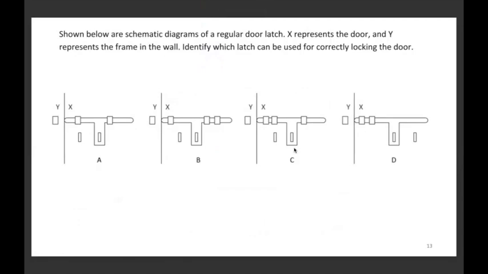Shown below are schematic diagrams of a regular door latch. X represents the door and Y represents the frame in the wall. You have to identify which latch can be used for correctly locking the door. When you compare all the options together, and if I look at this distance, in A this distance is less and this is bigger, which means it won't lock at all. So A is wrong. In B this distance and this distance are the same. So B is fine, not a problem.